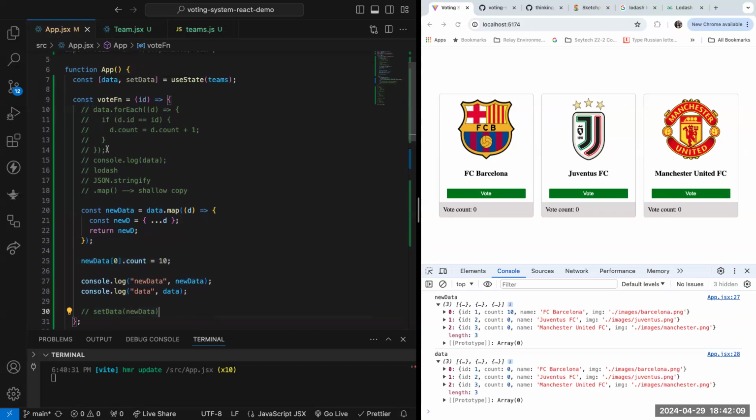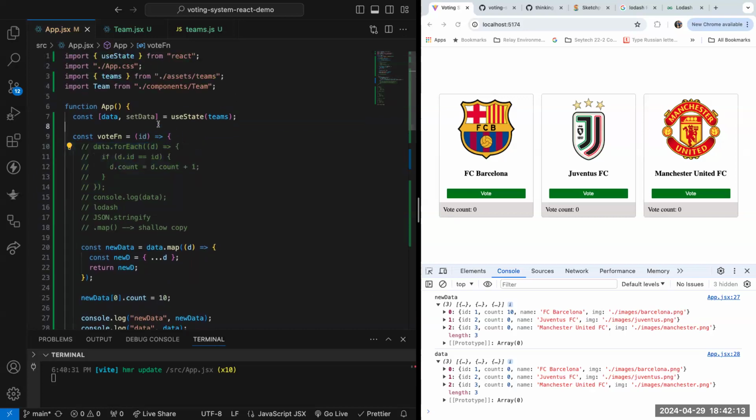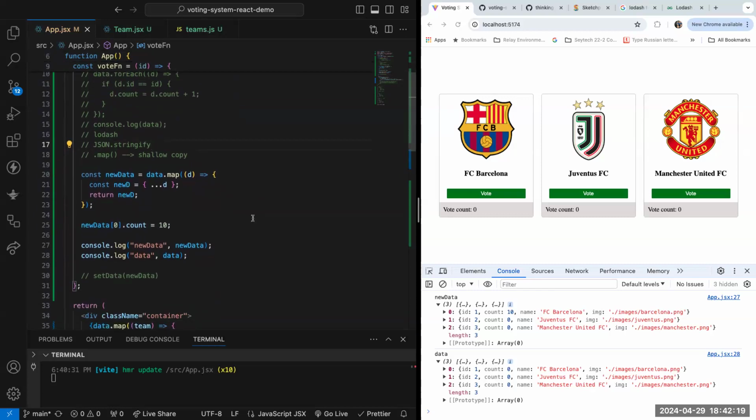Now, if you update the original data directly, which React says do not do that, always update the state variables with the functions. Okay. So now our new data is completely different than data. That's one way to create two different arrays of objects.